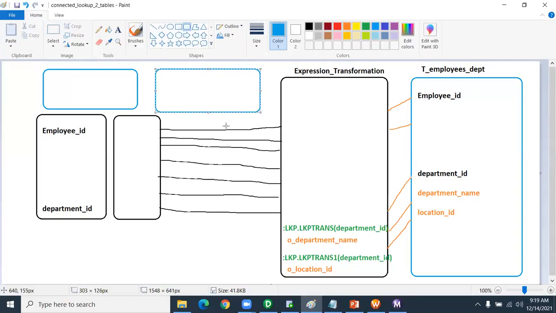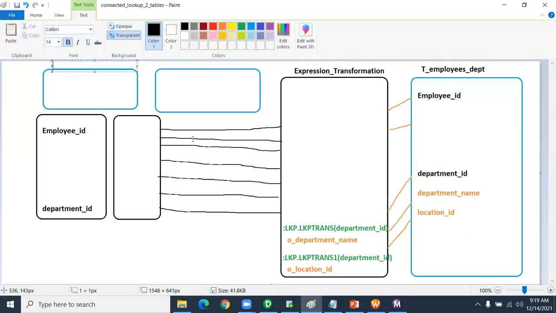Only one return port per lookup. That's why. So what is the lookup table? This is LKP trans, the departments table. LKP trans 1 is also the departments table. What are the columns we have? Department ID, and department name.